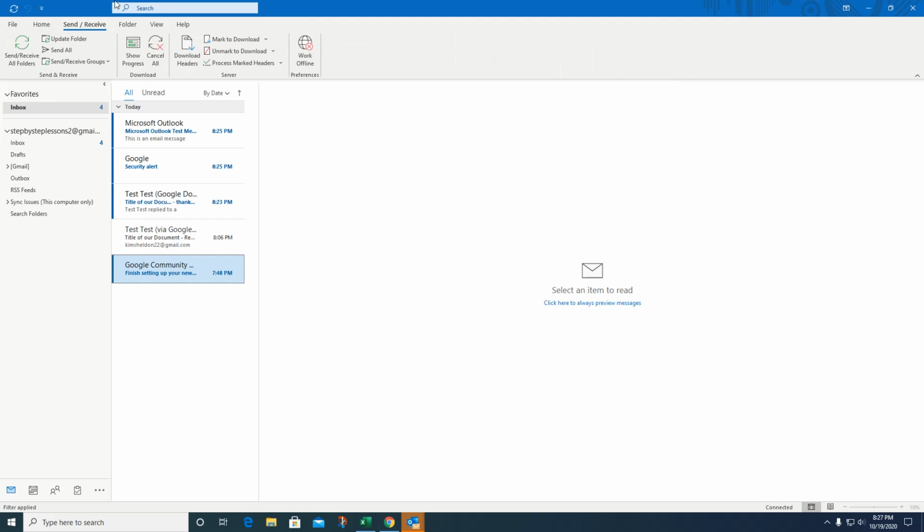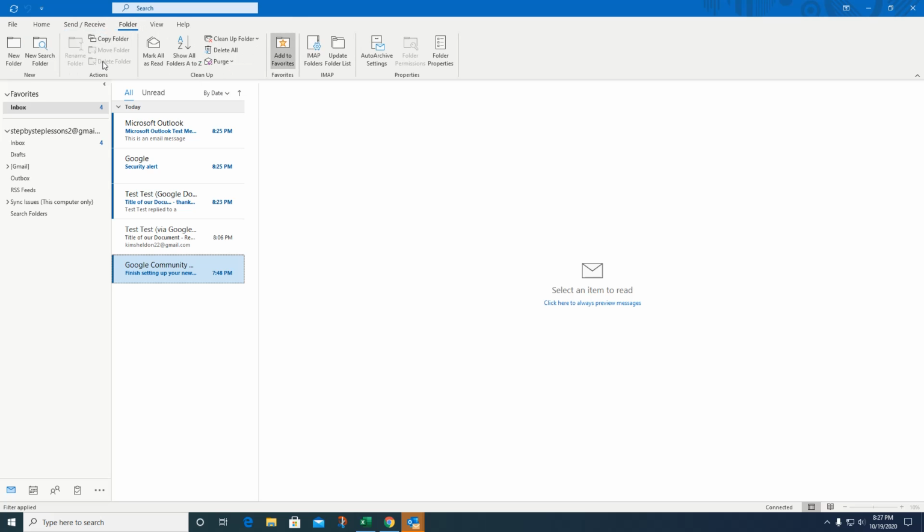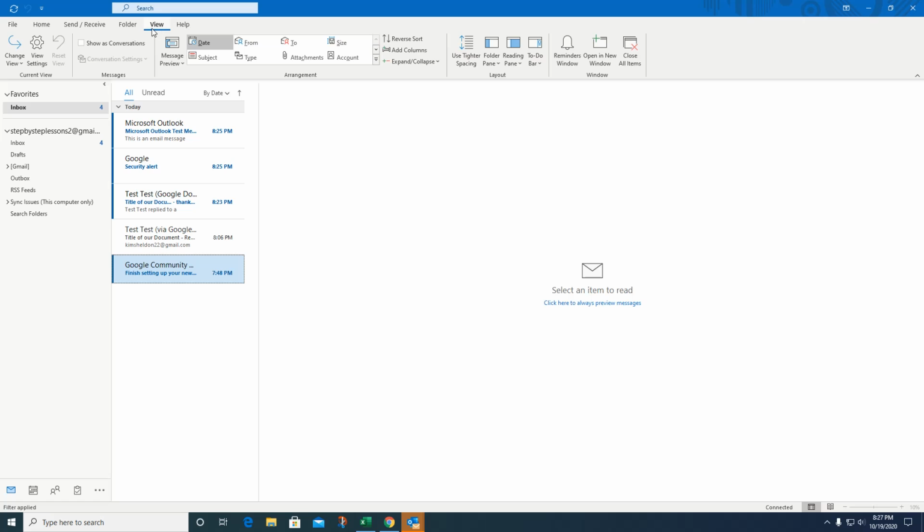There's also a send receive tab, which also send receives all folders. You can update a folder, send all, show progress. You can download the headers, work offline. Here's your folders, so you can make a new folder. I'm going to go through these real quick after. I just wanted to show you what was in each tab. This is view. You can change the view. I never really play with any of this other than these settings, but we'll go through them. So let's go back to our home.